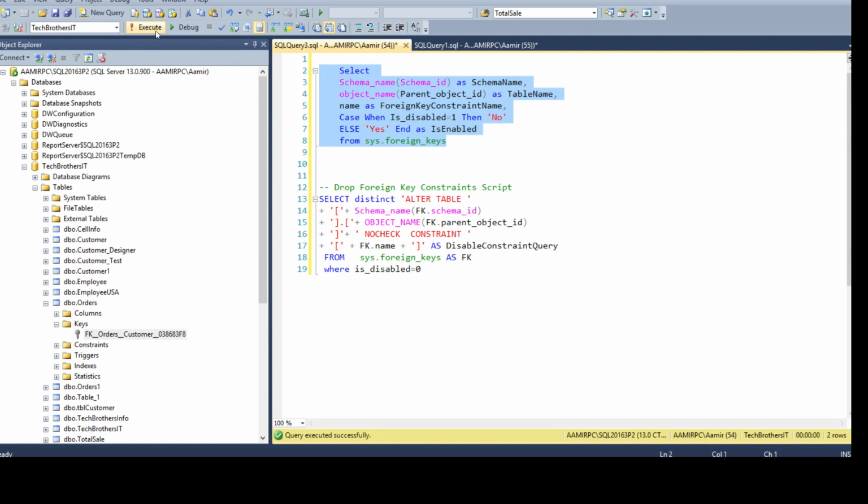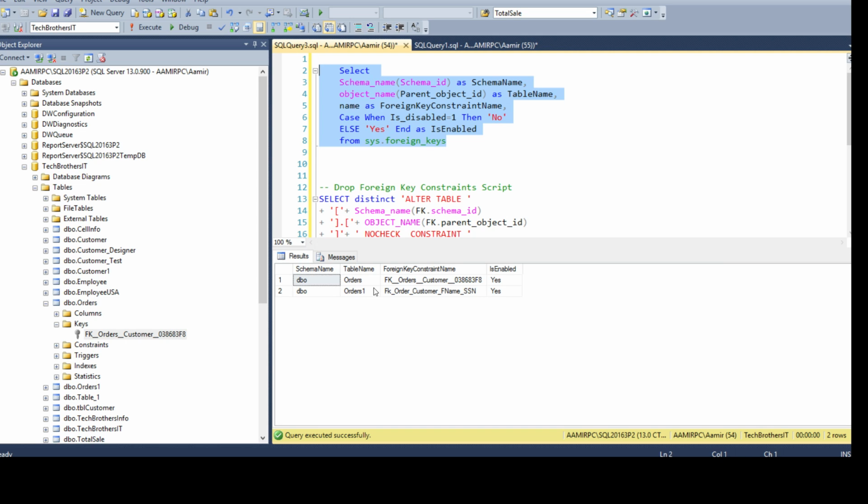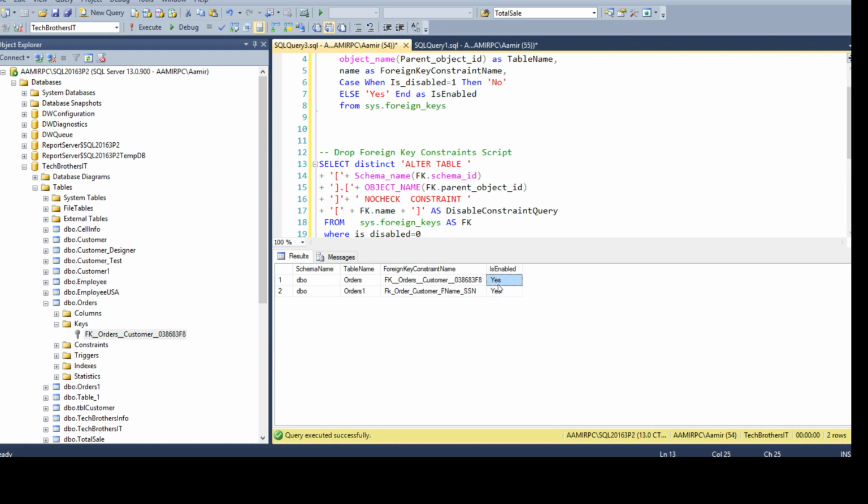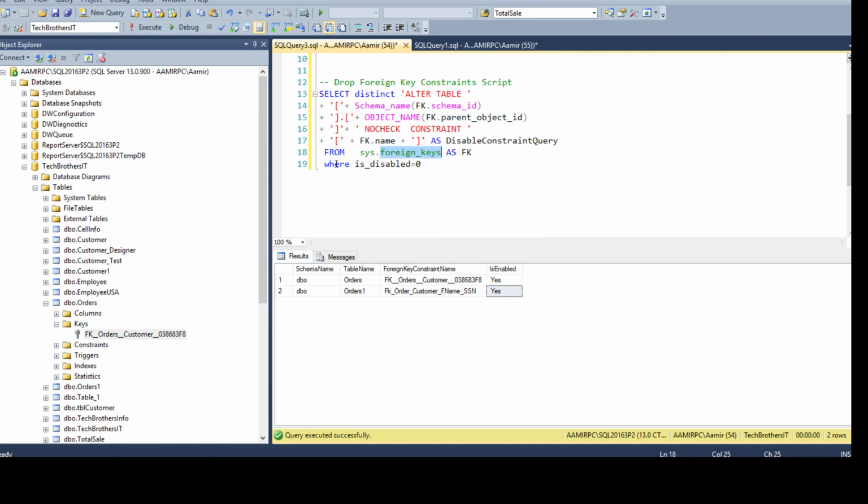So this gives me enough information. I can take a look at how many foreign key constraints I have, which ones are enabled, which ones are disabled. So you see that I have the schema name, I have the table name on which the foreign key constraints are created, I have the name of the foreign key constraints, and then I have the status, enabled or not. In my case, they are enabled. There are only two and they are enabled. Fine. Now the same system view I can use to generate the scripts to disable foreign key constraints.